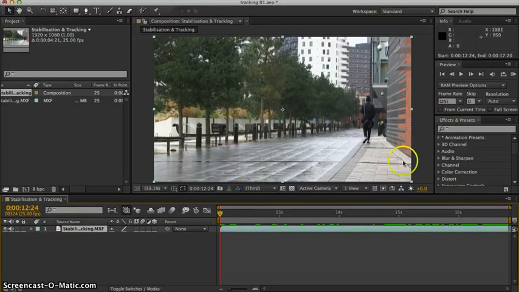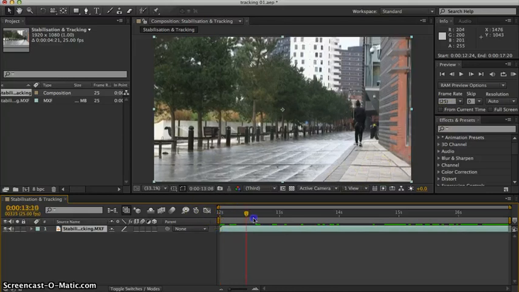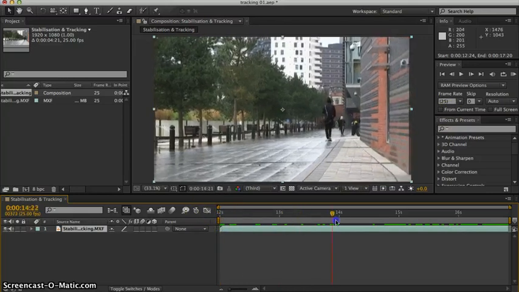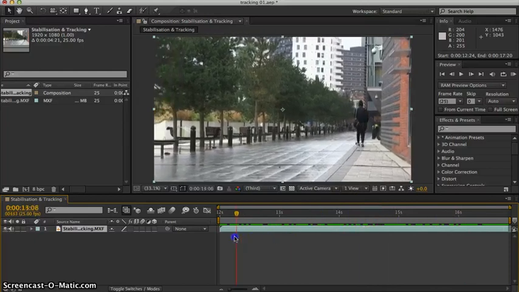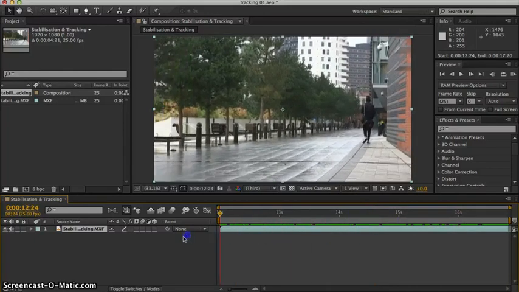You'll notice as this plays through, the camera is quite shaky. So this is handheld camera, you can see it's moving around. So we're going to see if we can just smooth that off a little bit. Okay, so like I said, the camera is handheld and you can see it's not really very steady.